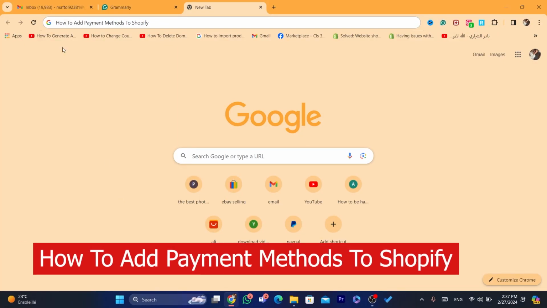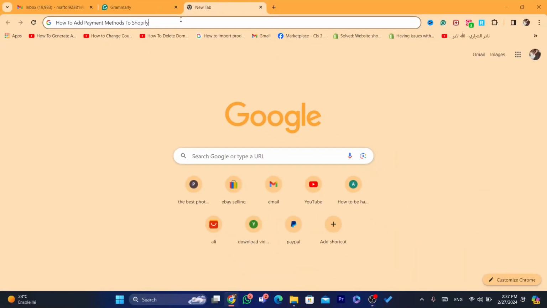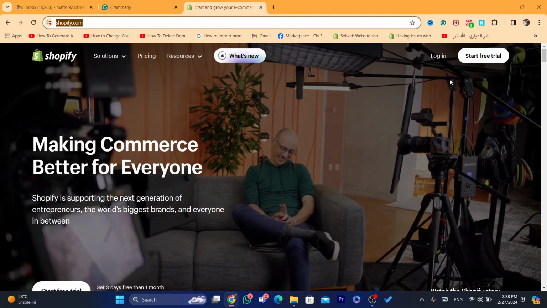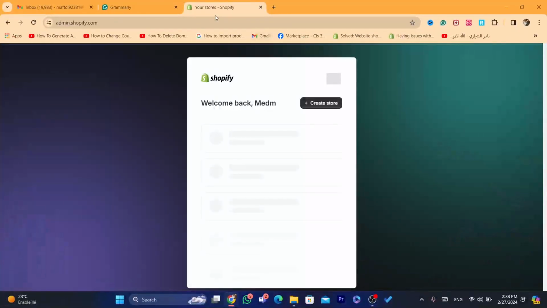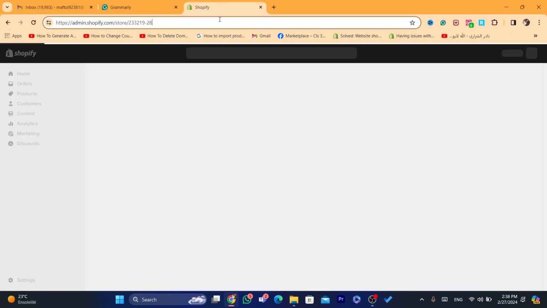Hi guys, in this step-by-step video, I'm going to be showing you how you can add payment methods to Shopify. So probably you already have a payment method linked to your Shopify and you want to add more payment methods. What we are going to do right now is log into our Shopify store, and I'm going to show you in a few seconds how you can add payment methods to your own Shopify store.